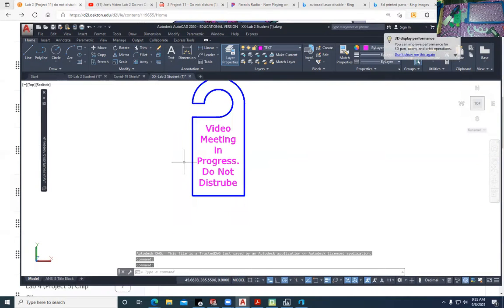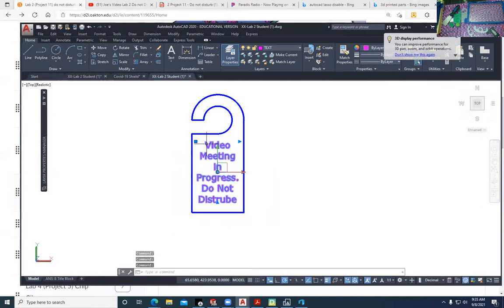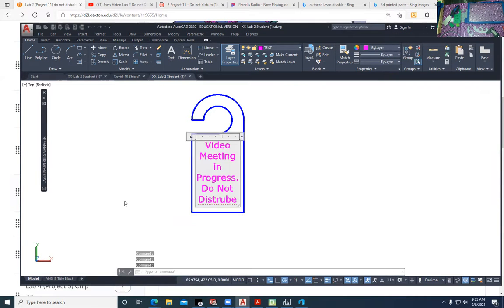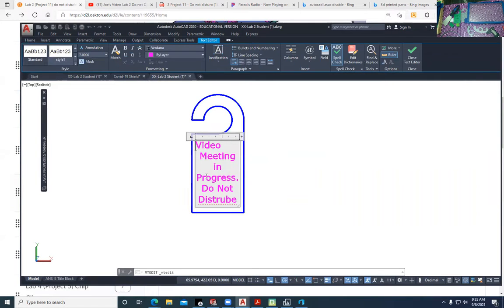And so it basically just has this text on here, and the text is editable. And so you could edit this if you'd like. You know, I could say, Joe's meeting in progress. Of course, it's not cooperating, but I think you get my meaning. And so we'll say, okay.